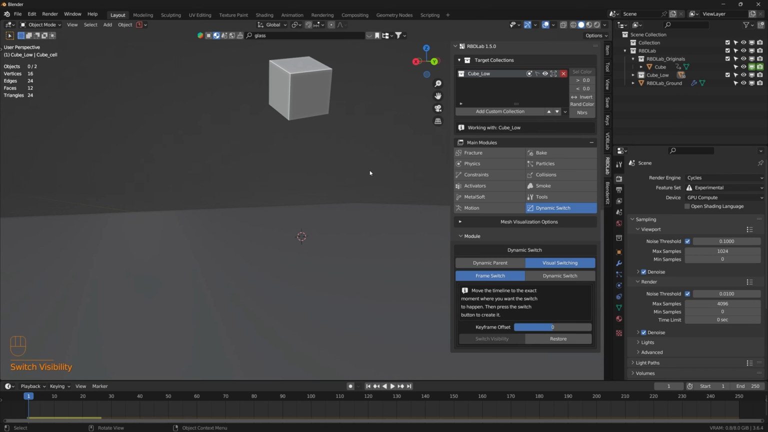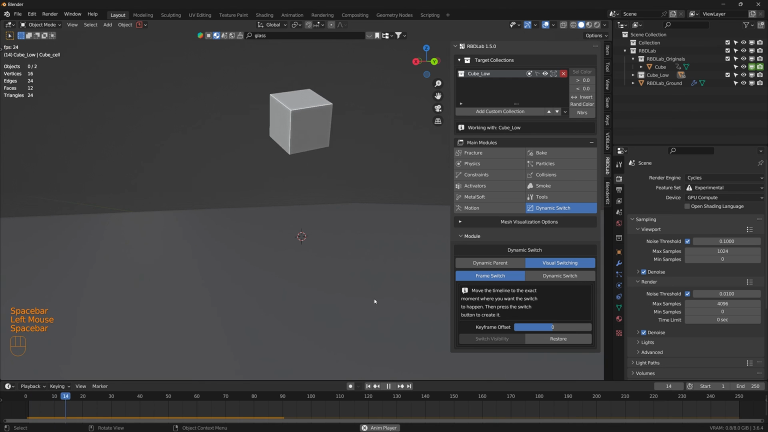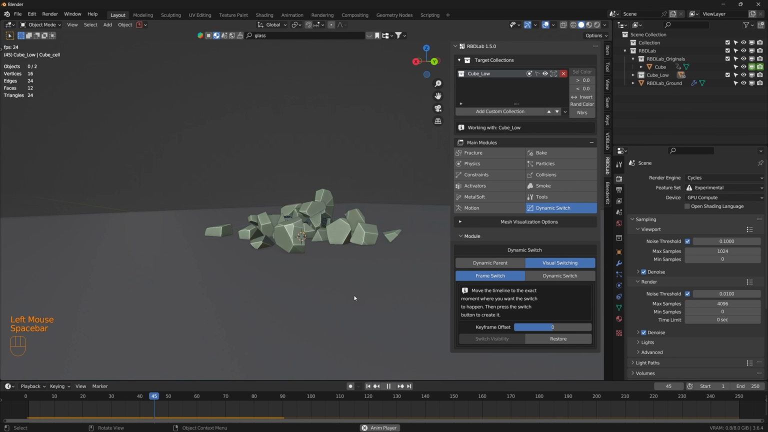Now let's play the animation. So we can see the cube here. And as soon as it touches the ground, which is at frame 25, it changes into chunks. That's the advantage of the dynamic switch module.